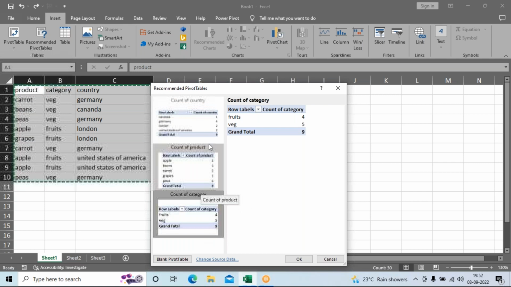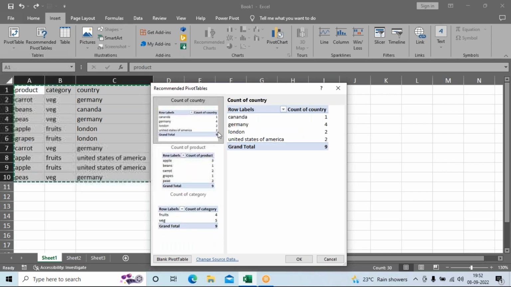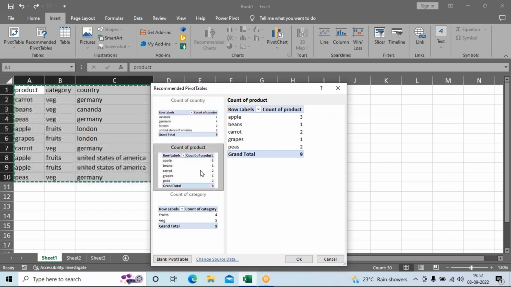See, count of country. Canada, how many times have we exported? One time. Germany, 4 times. London, 2 times. America, 2 times. And then what about the next one? Apple, how many times exported? 3 times. Beans, 1 time. Carrot, 2 times. See, the suggestions are being given.